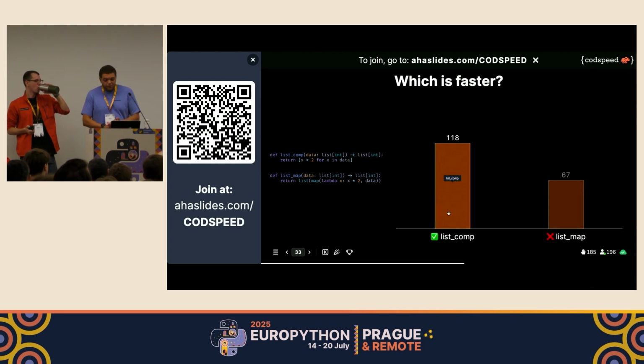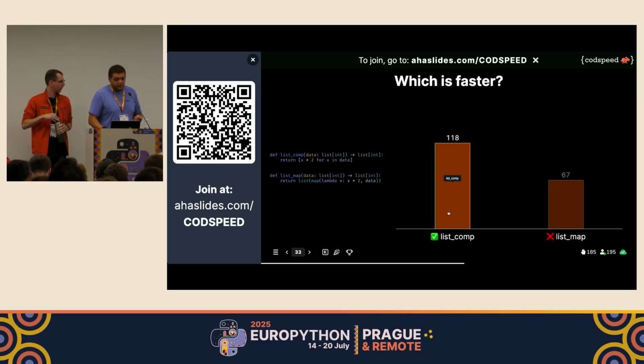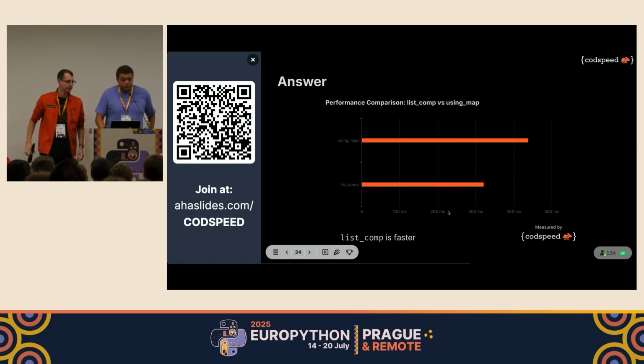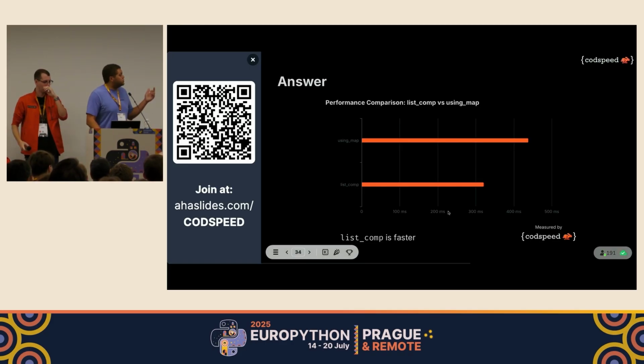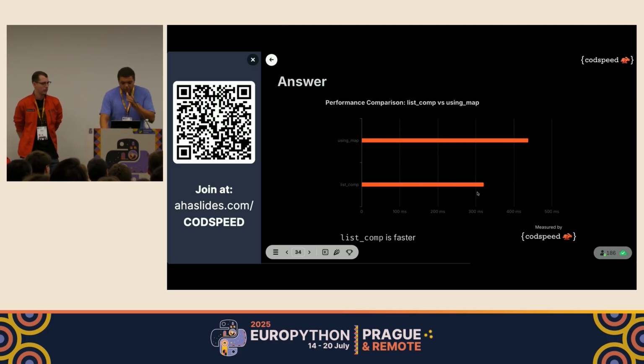Okay, time's up. Oh, nice. Most of you got it right. The list comprehension is actually faster than using map, even if map is using almost only built-in functions. So here are the results, again generated with P99. We won't go through the demo this time, but using map is around 15% slower, and we can see the difference here.